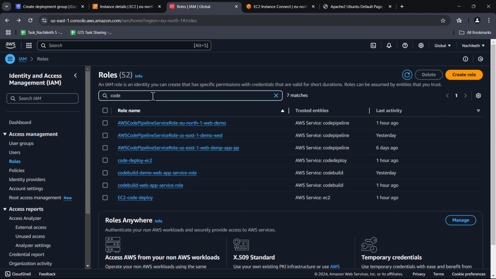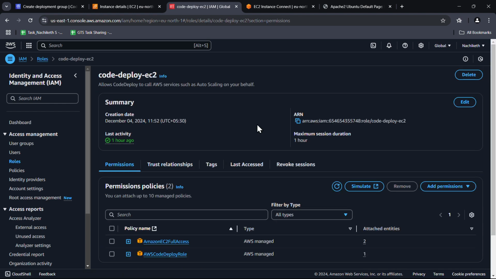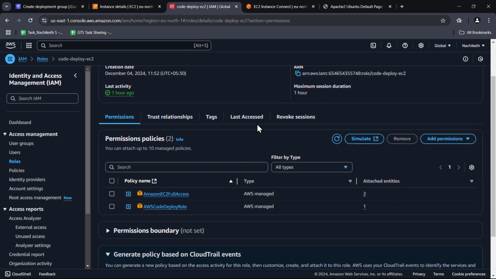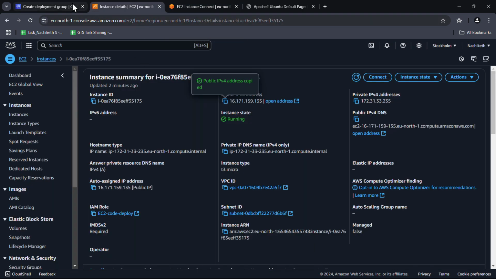Okay, see here, CodeDeploy EC2. So always use a naming convention so that you can find things. Here I have mentioned the EC2 instance full access, that is, I am granting the permission so that CodeDeploy can communicate with the EC2 instance. Okay, so we are done with this. We just go and minimize the things.